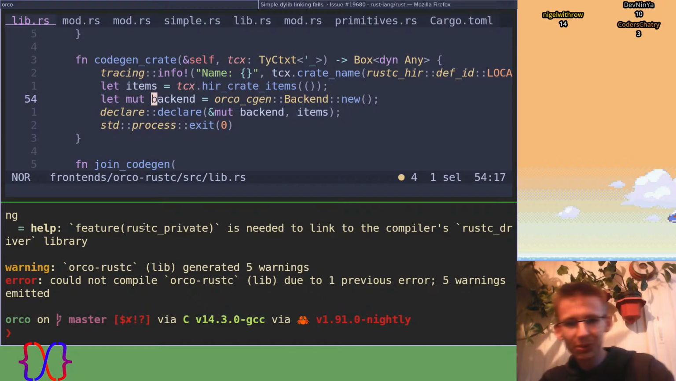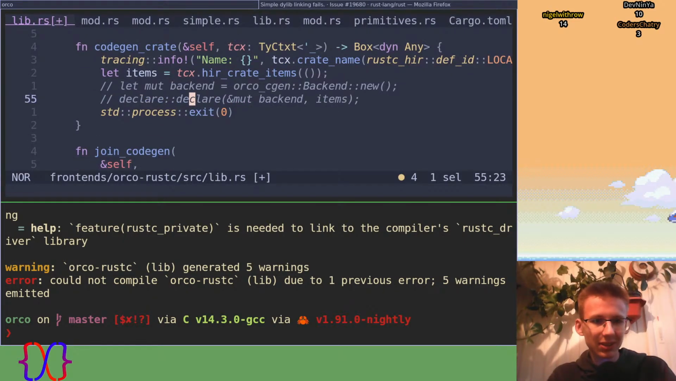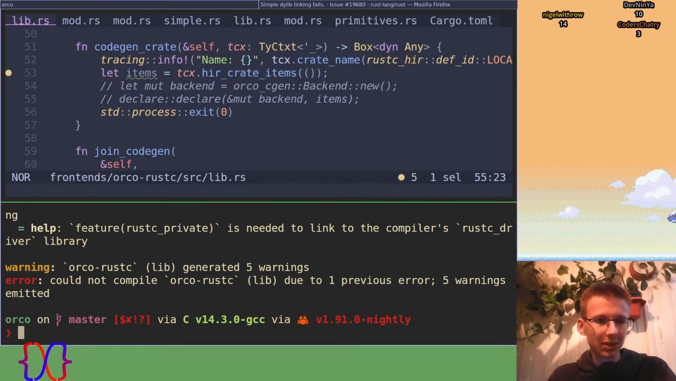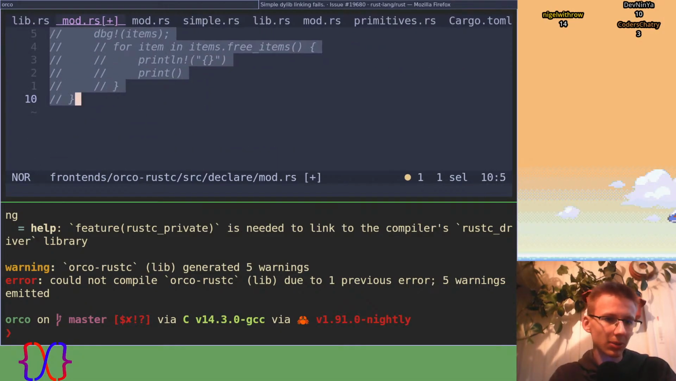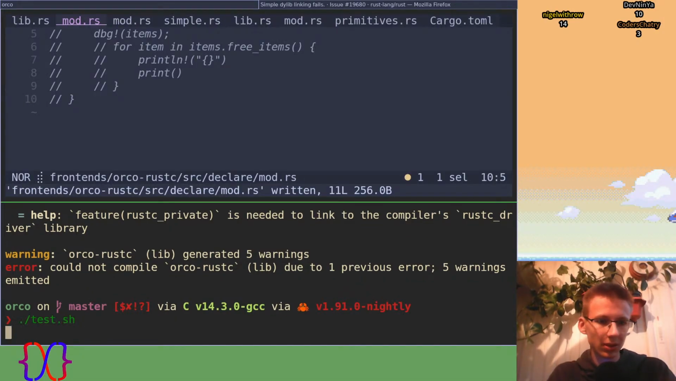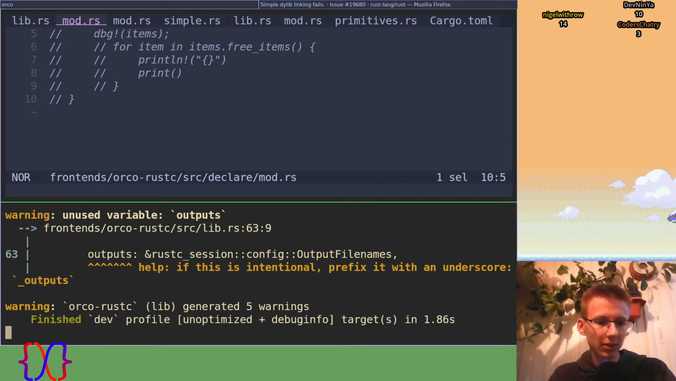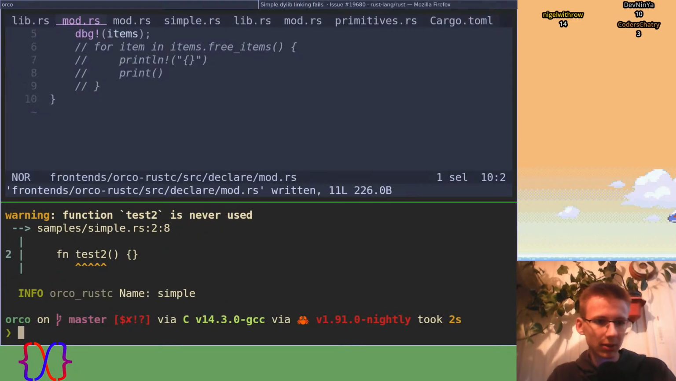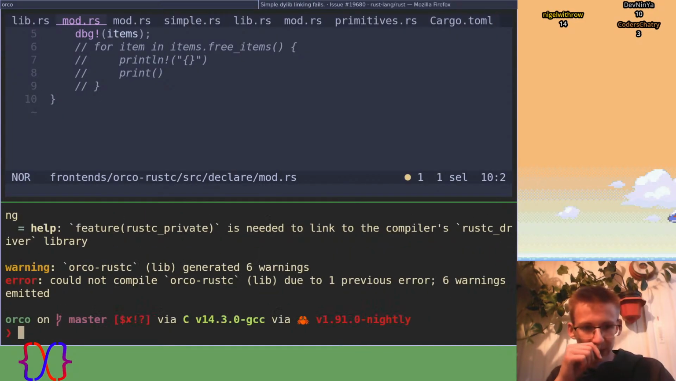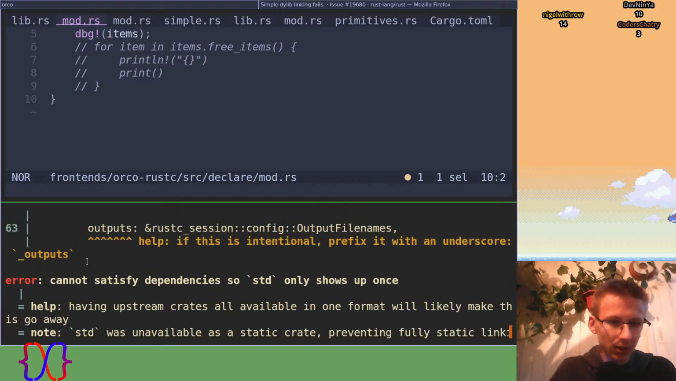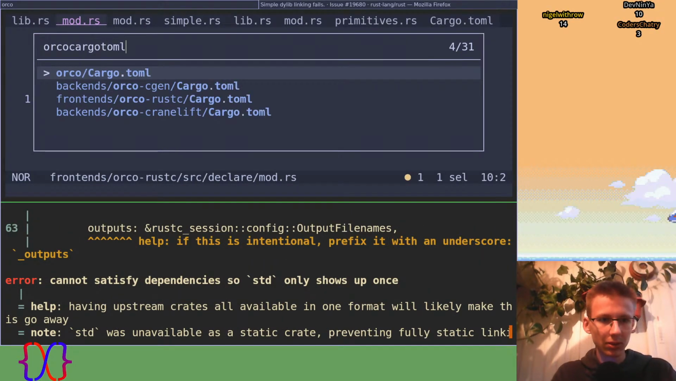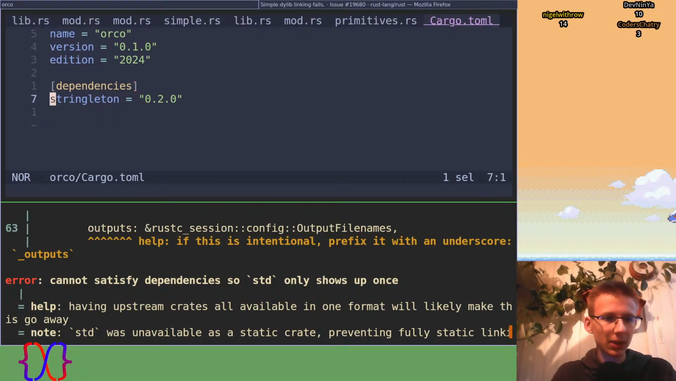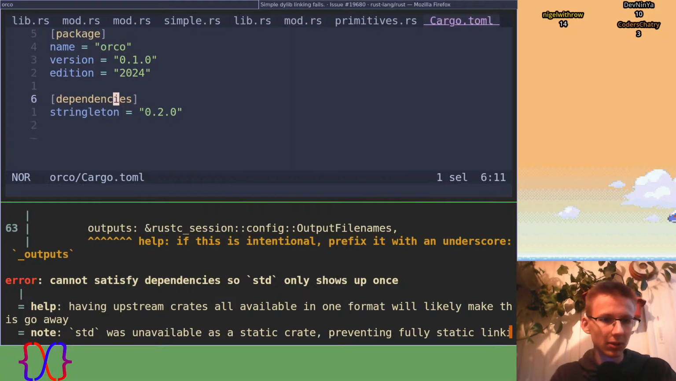How did I do this? If I get rid of this, and in here I comment this out, will it compile? It will. No, like that. It won't, because Orco. Orco has a dependency on Stringleton.